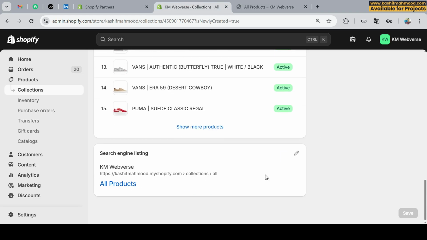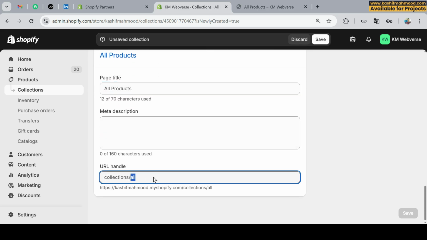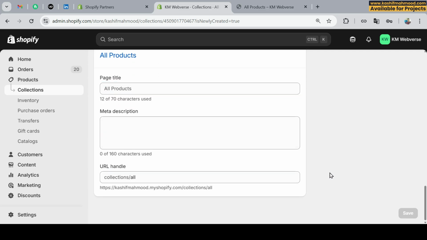If you want to change the URL, you can also click on this edit button, and here you can change the URL of the collection. So that's how you can change the sorting option on the all products collection page.